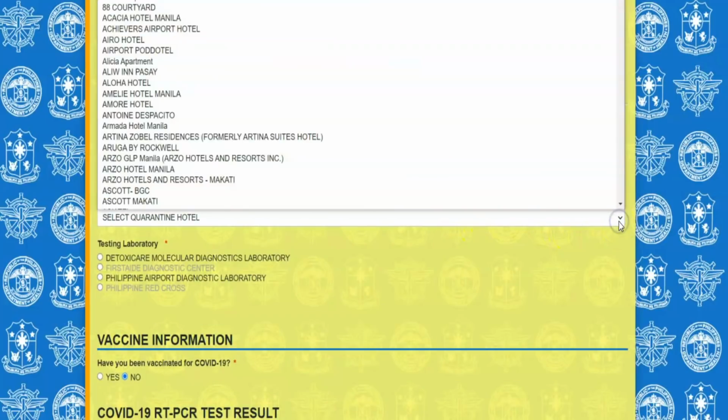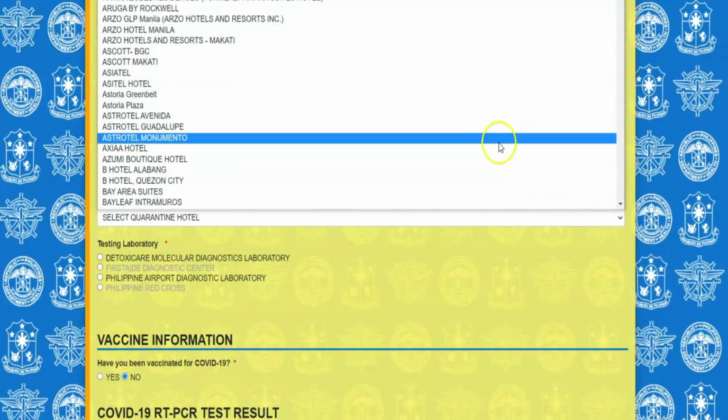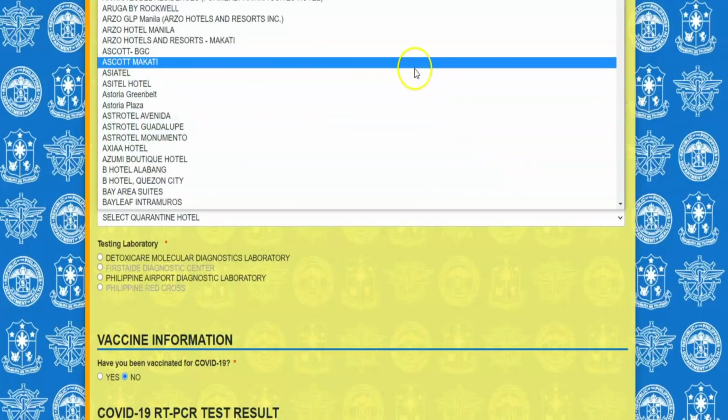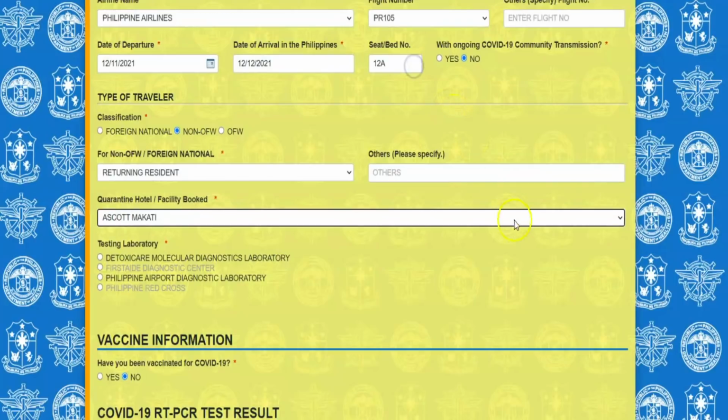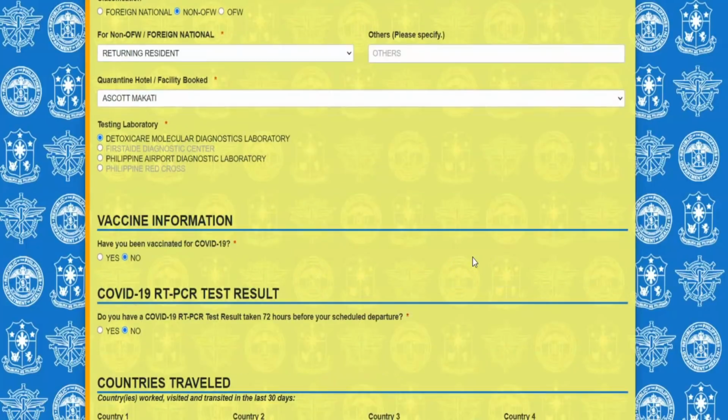Then, the hotel that you will be staying in. Everything is in there. So just select the hotel where you made your booking. And the testing laboratory that you will be using for your swab test. There are also choices in there. For Terminal 2, it's exclusively Detoxicare. Then for Terminal 1 and 3, it's Padlab and Red Cross.